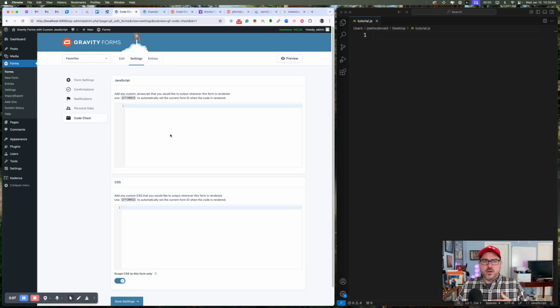Code Chest is by no means the only way to add custom JavaScript or custom CSS to your Gravity Forms. The benefit here, though, is that instead of having external files saved in custom plugins on your website, which are great if your code is complicated or refactored into multiple files, saving your JavaScript or CSS using Code Chest means that code will follow the form no matter if you duplicate the form or export the form and import it into another website. That code is saved with the form. So it's basically saving that code into your WordPress database for that form, which is nice to have.